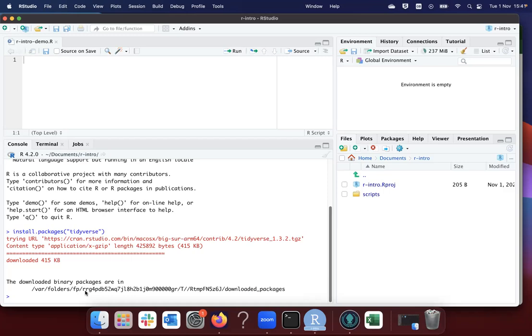If that's not what you see, you've probably made a typo. So if you've made a typo in the install.packages part of the command, you will see something like install.packages is not recognized. If you've made a typo in tidyverse, you'll see something like this package isn't available for your version of R, which is a deeply unhelpful message. But basically it means you've misspelled the package name. But if you don't see any error messages and you just see what I got, then you have installed tidyverse, which is excellent.